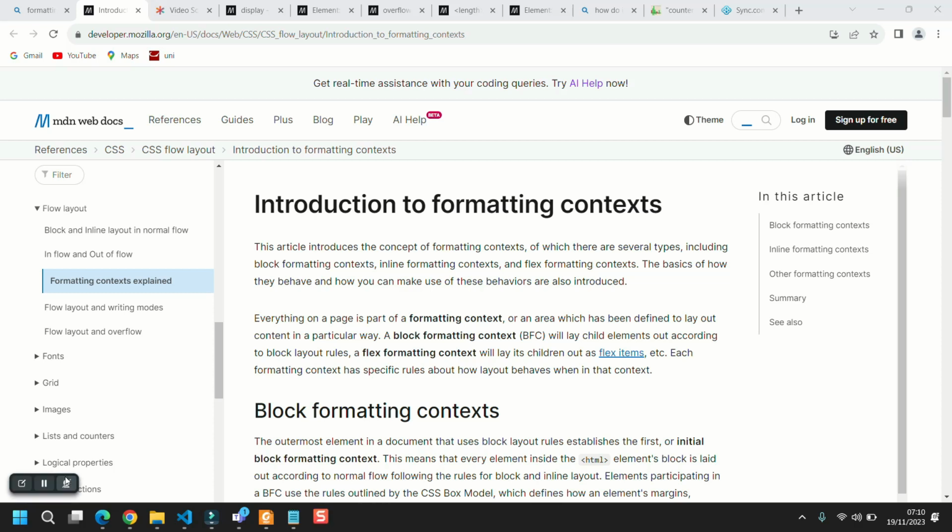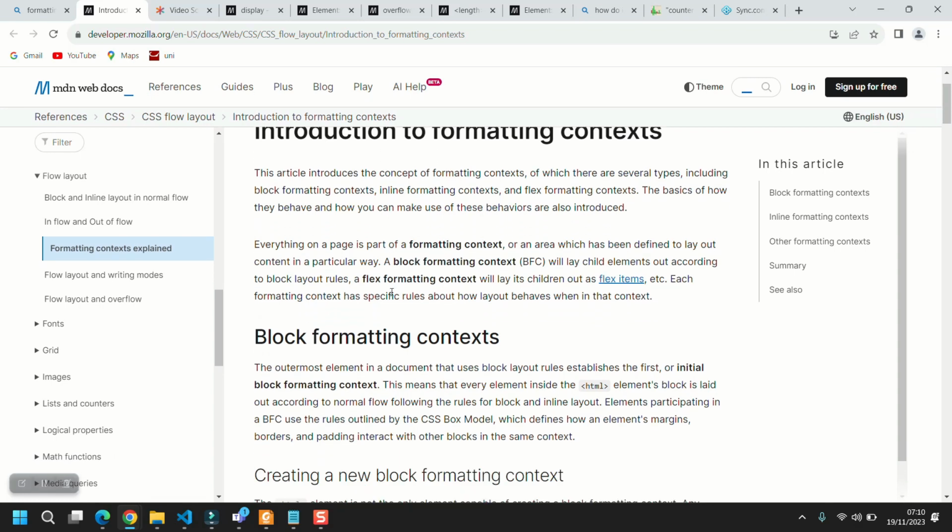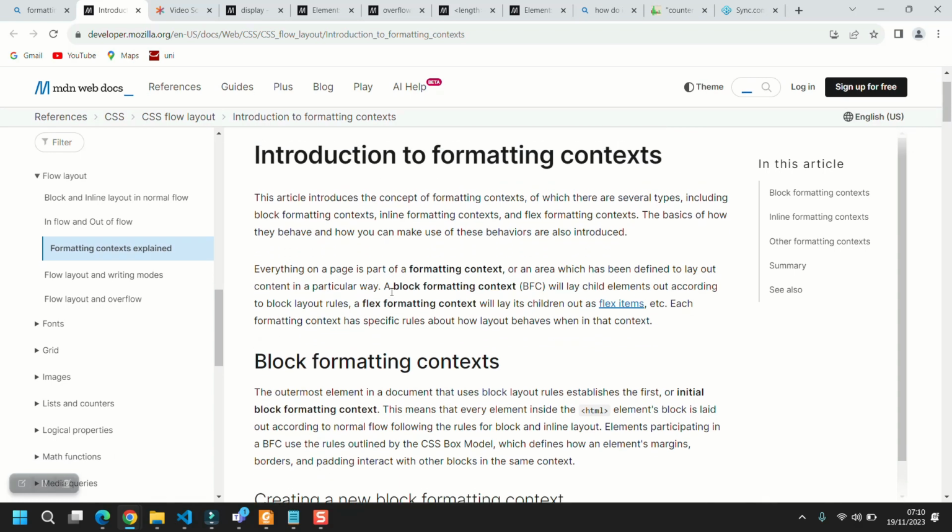Hello guys, in this video we talk about block formatting context, display flow-root, and others. Anyway, block formatting context is a concept. Yes, we can say it is a concept. A block formatting context will lay out all child elements according to block layout rules.